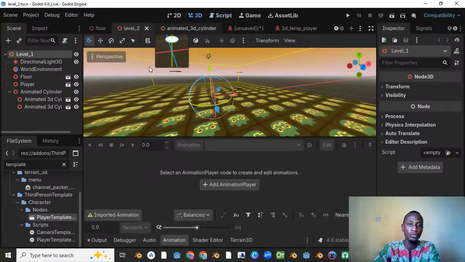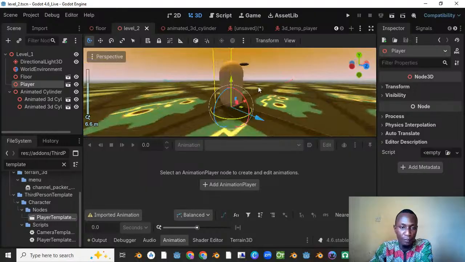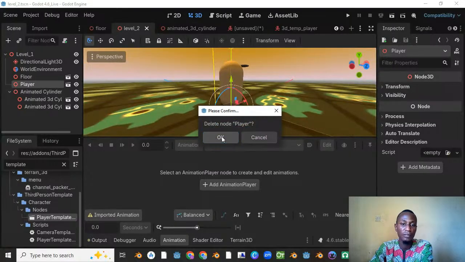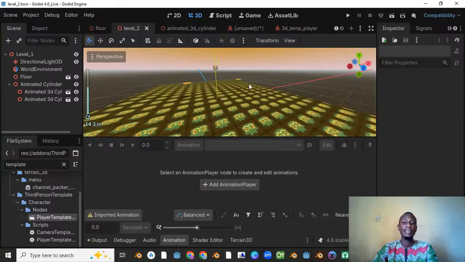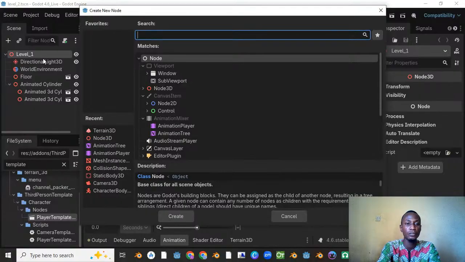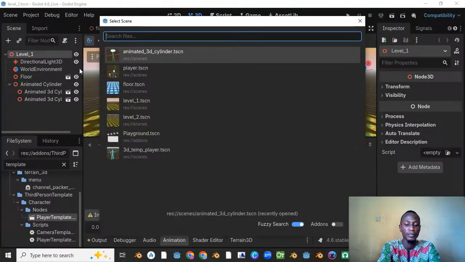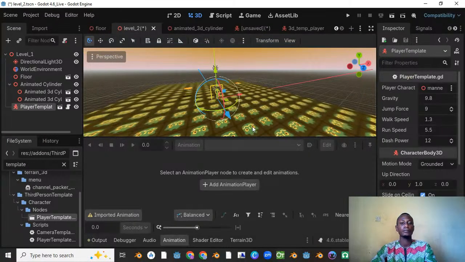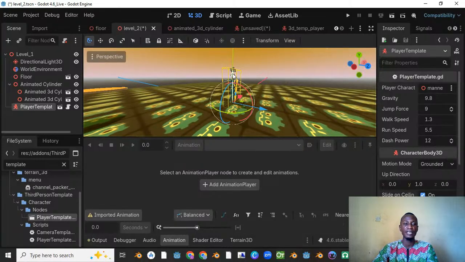In my level 2, I can just go to my player here and delete this original player that we have worked on, the first one that we used. So I'll delete it. Now I want to bring in my new player, my 3D player. So I'll right click on this one, sorry, not right click, instantiate child. So I'm going to do 3D player. And you see that the guy comes in. I can just drag him up a bit like this.